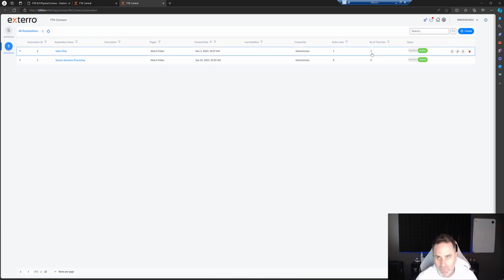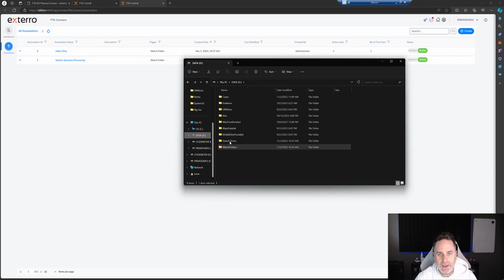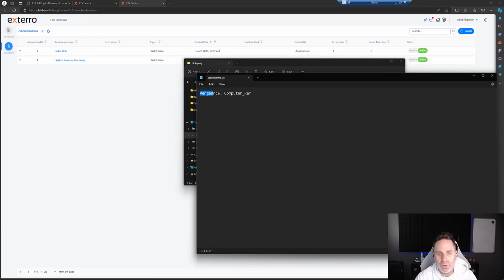So basically, we had that watch folder called index only, or whatever it was called, focus index. The automation here, all it's going to do is run an index on our image, and then we're going to run some searches. In this case, it's only a search term list of 1, and we can see that if we jump into our file explorer and go to the data drive and our search terms, in this case, shipping search terms. And if we open this up, we can see the search term here of vengeance, and then we have a little comma, and then our label name.